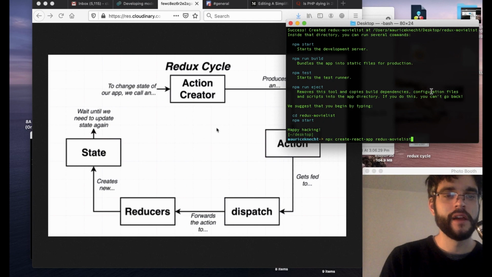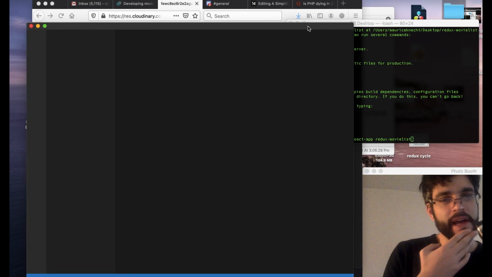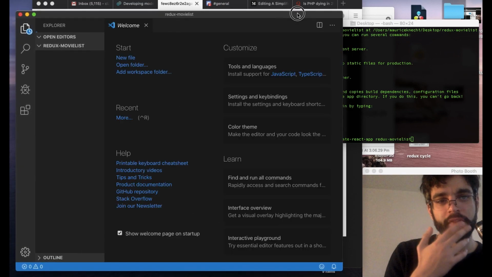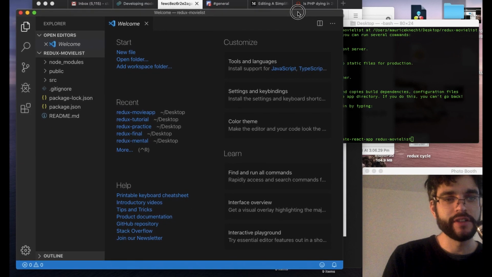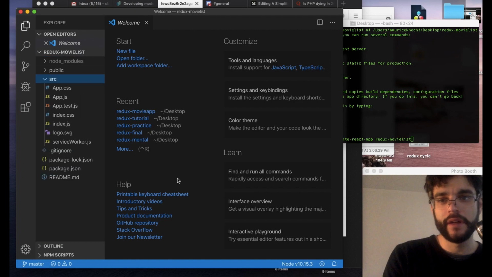You can hit enter. My internet is a little bit ridiculous lately, so I didn't want to sit around cutting that and editing it. But do that first, and once we have everything installed, you can open up the files in your text editor of choice. I've got my VS Code over here, and here we go. We've got the Redux project.